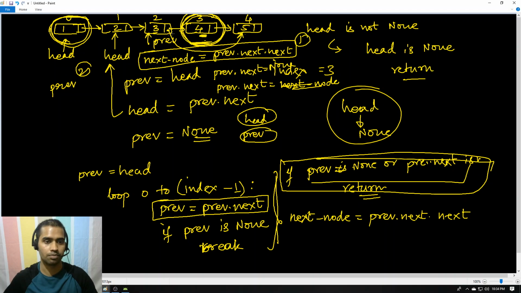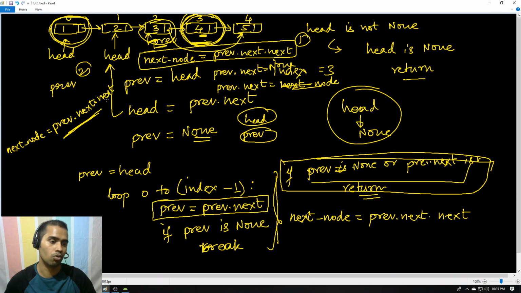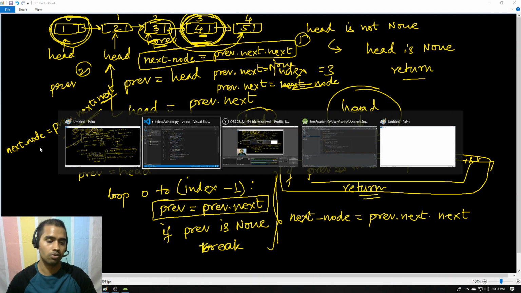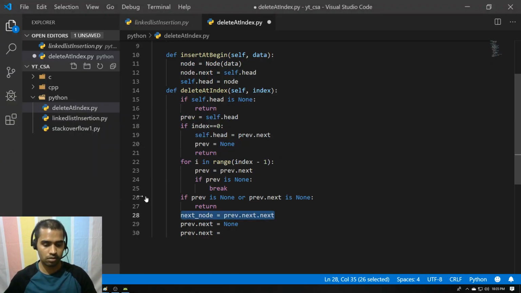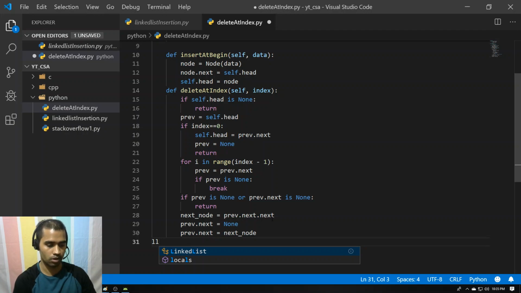In this case, previous is here. Previous is pointing to 3, so next of previous is 4, and next of that is 5. So what happens: previous is at 3, next node becomes the node we need to delete, and next of that becomes the node we need to link to the previous. Okay, so previous dot next becomes the next node. Okay, now we will quickly check that.